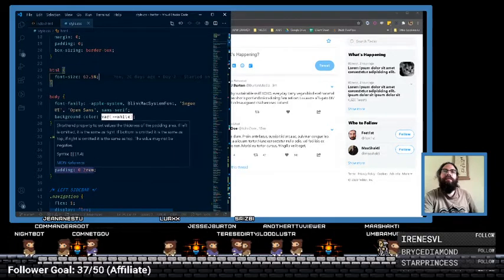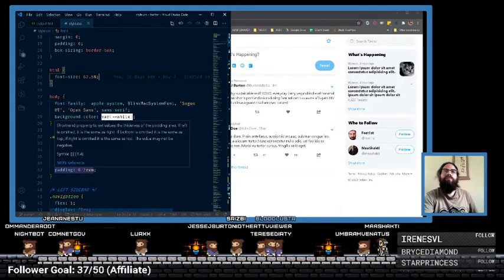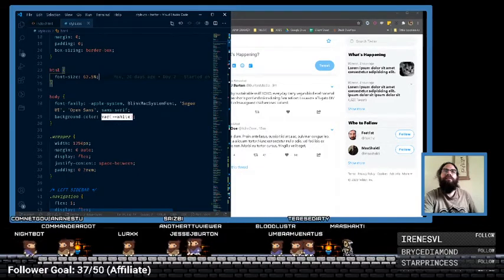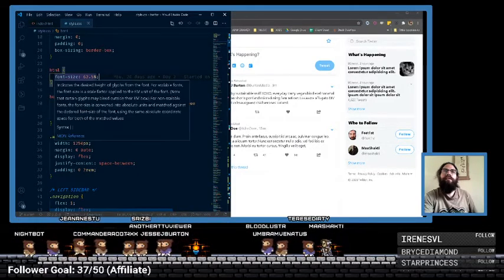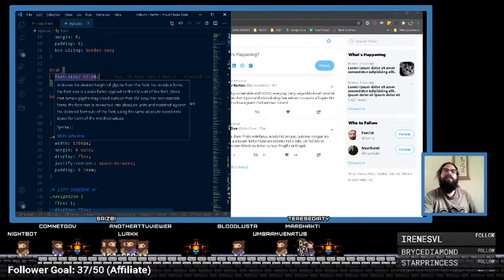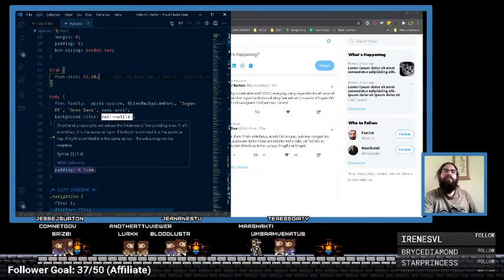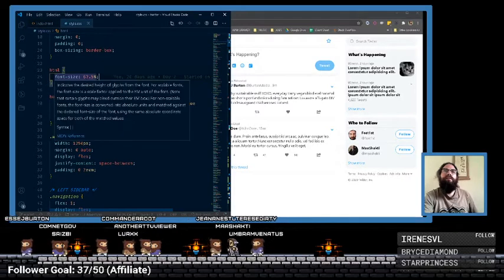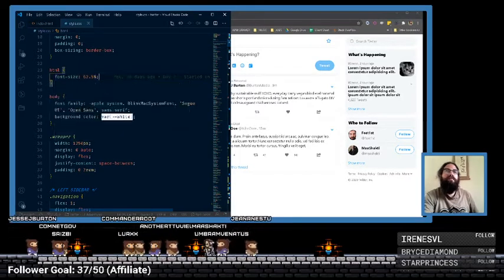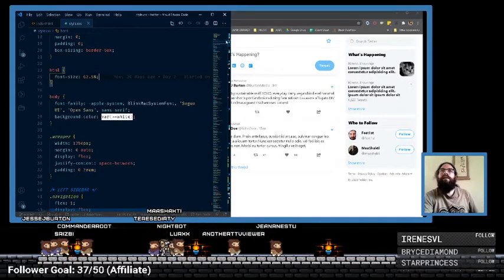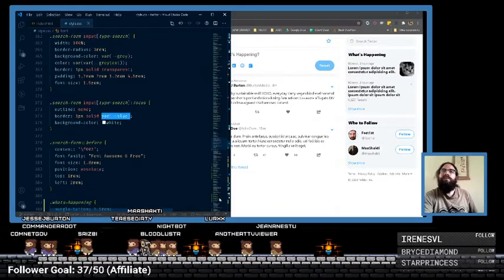And the reason that I do that is because a rem is a relative element font size to the HTML font size. So by setting this default font size to 10 pixels, that means one rem is the equivalent of 10 pixels. So it makes it easier to calculate things. So this is 20 pixels.